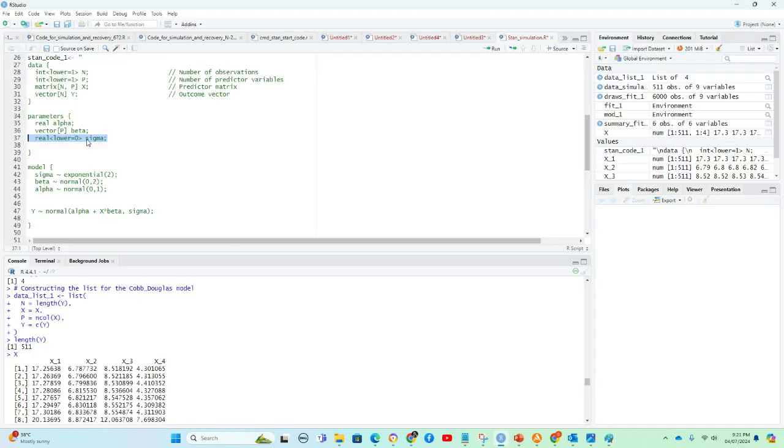So this is sigma. Now, why do we put the lower limit? That means the minimum it can go is zero. It cannot become negative; it stops there because standard deviation always has to be positive. So we'll put a limit in there.